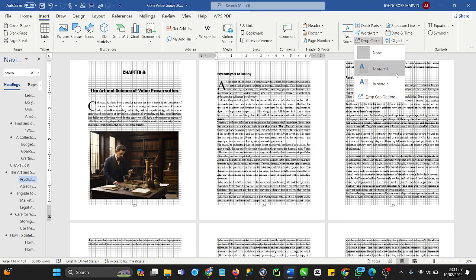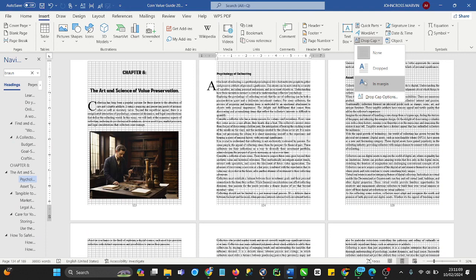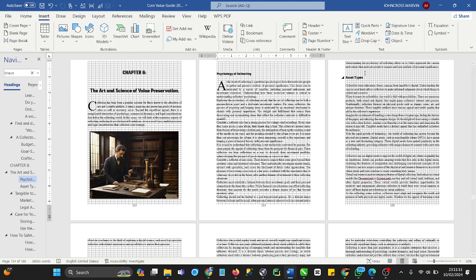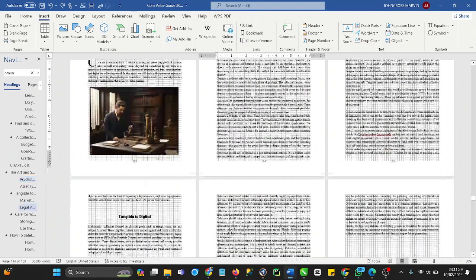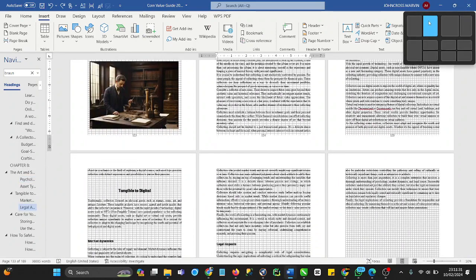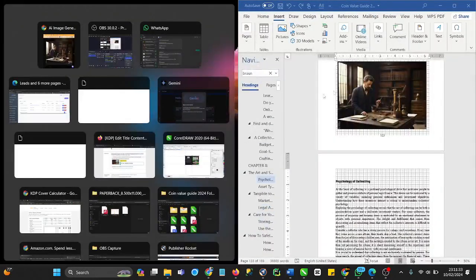So I normally use this one, not this one, because this one will take it outside of the margin. You see, this drop cap makes the work look nice. So you can have this in your work as well. As you are formatting your book, probably you do that at the beginning of every chapter. You include a drop cap. It's very nice you do that because it will make your work look very beautiful and well organized.